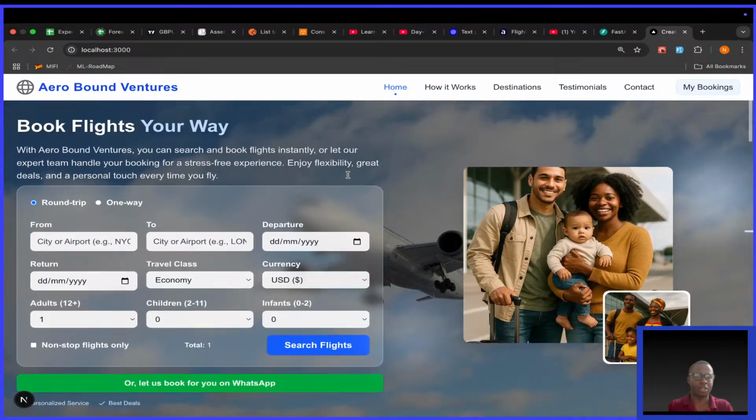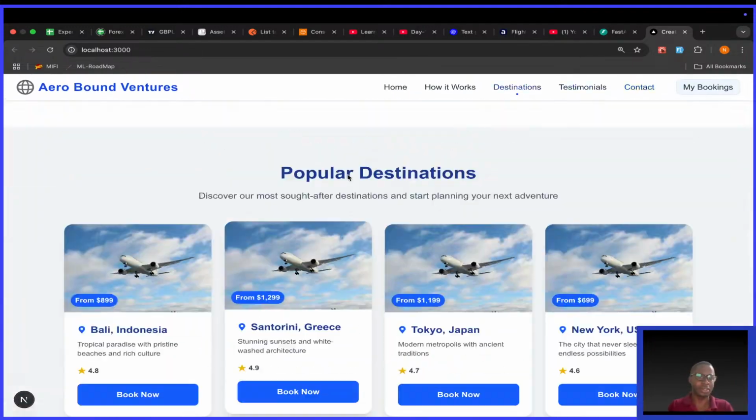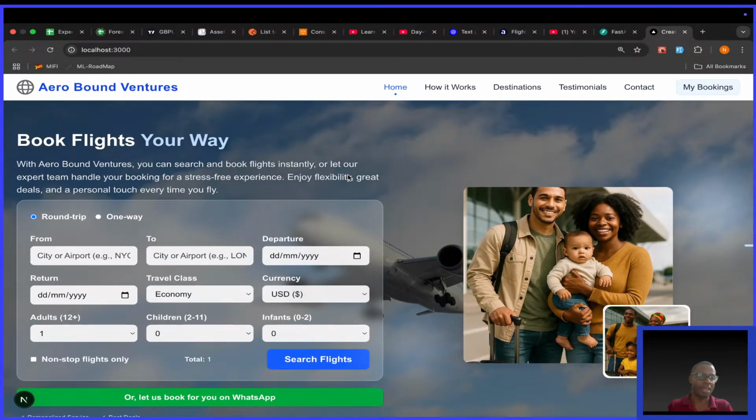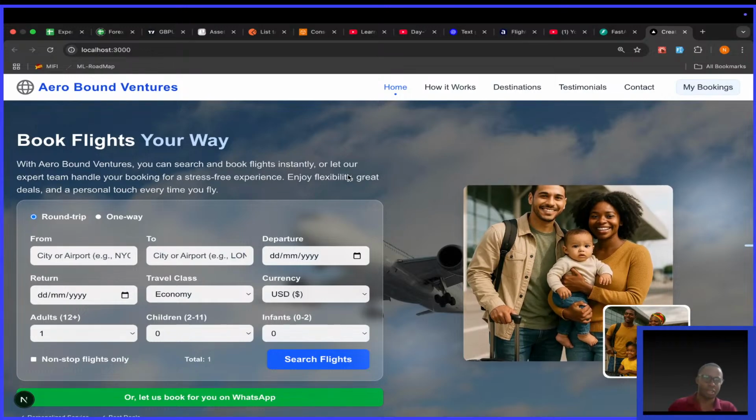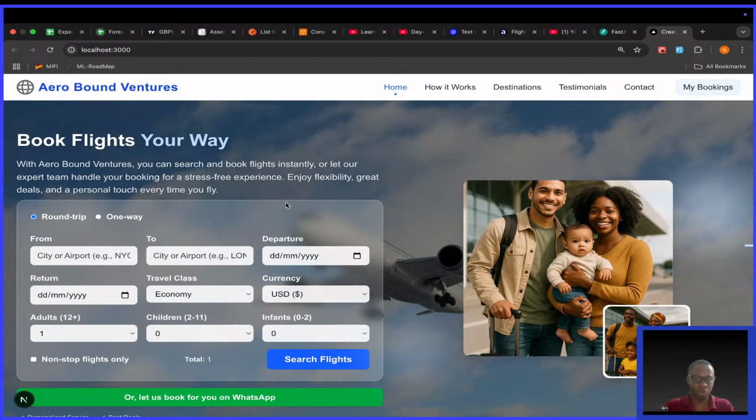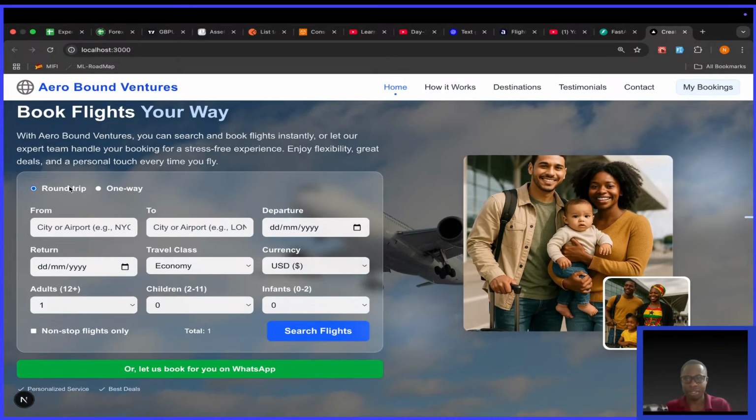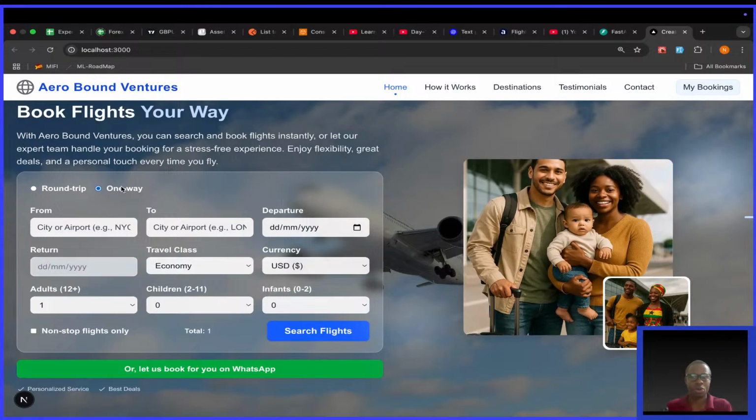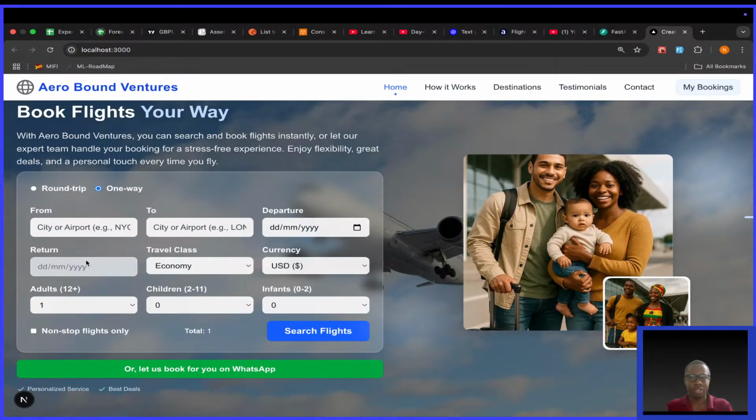So if I visit localhost, okay, I want to show you the front end. Okay, so this is the front end I built, with the help of AI. So ideally, the endpoint we are creating, this is what is going to happen. When someone comes here and says maybe it's a round trip or one way, if they click one way, this field is automatically disabled.